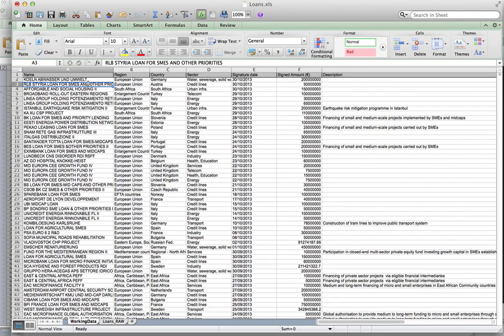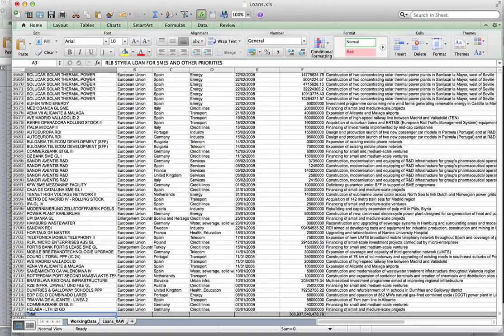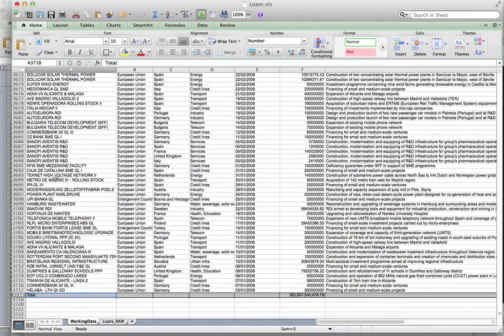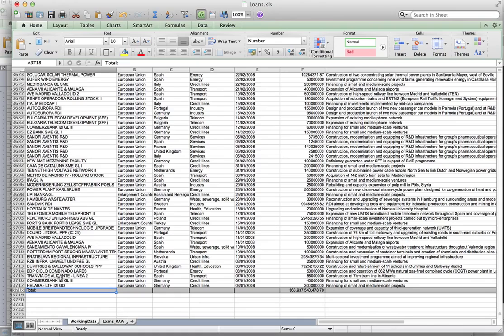On a PC, on a Windows machine, this shortcut is Control and the down arrow on your keyboard. On a Mac, it's Command and the down arrow. And if you hold down Command and the down arrow, you will be taken to the very last cell in whatever column you're in, or at least the last cell with any contents in it.